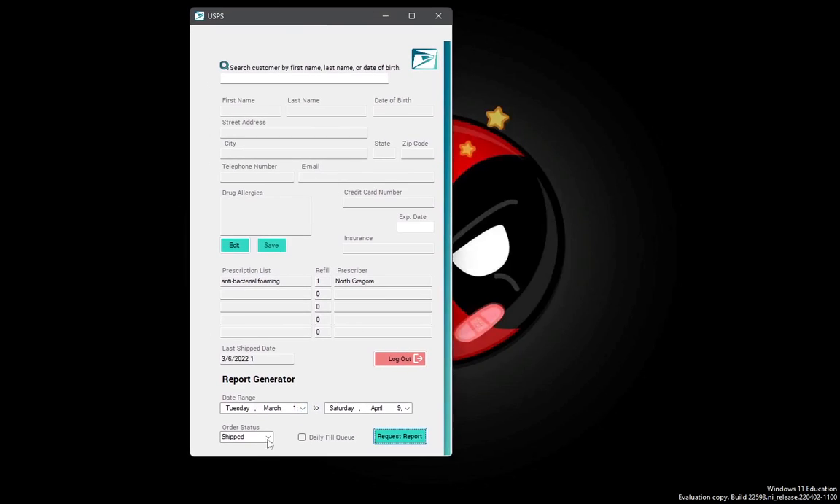Okay. And this will also require you to either choose shipped or pending. Currently, we don't have any future orders in the database, so we're only showing the shipped for now. But additionally, we have this daily fill queue, which will show any orders that are 7 days or younger. In a real-world situation, this would only display those orders which have yet to be shipped, but we're showing all of them for now just to demonstrate the functionality.